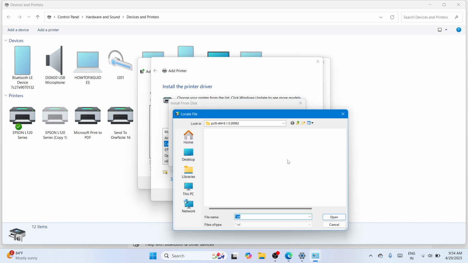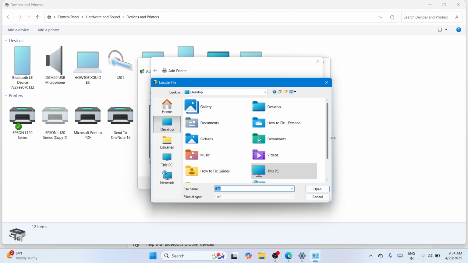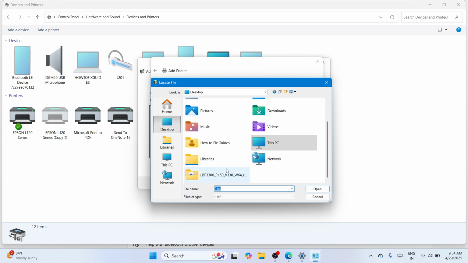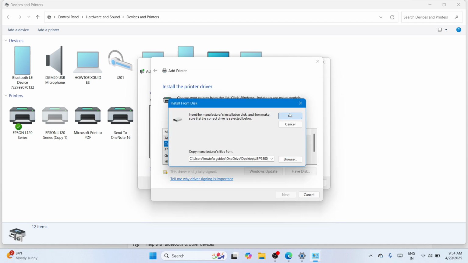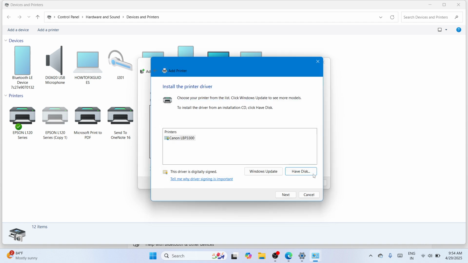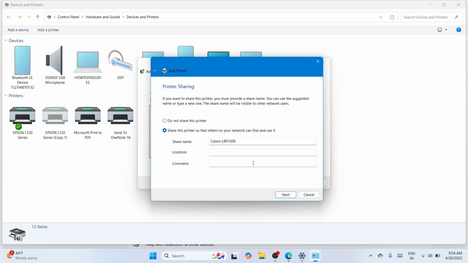Click on Browse. And from here, navigate to the desktop where our extracted file is located. You need to scroll down and select this one. Double tap it and go with the driver and it will show you the driver here. Go with Open, click on the OK option and it will be placed here. Go with Next and Next again, and it will now start the installation.